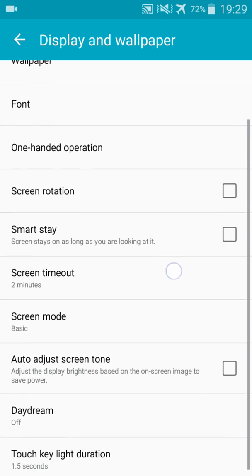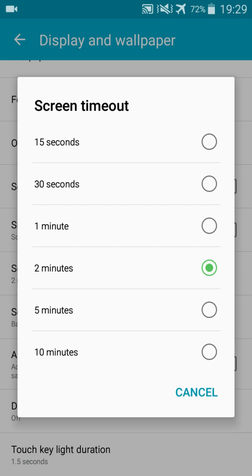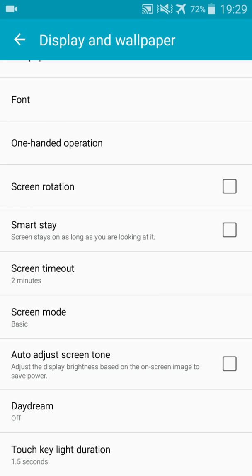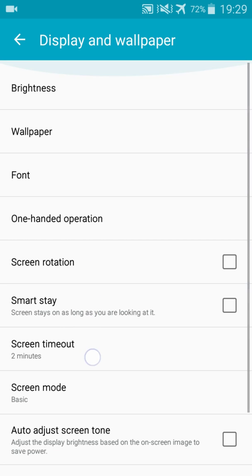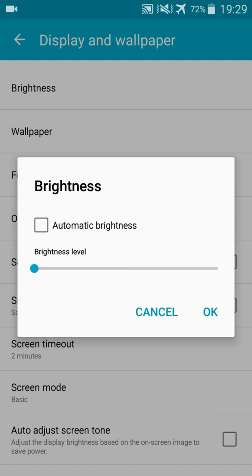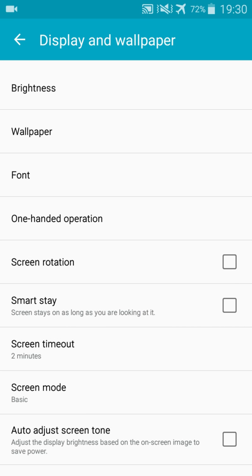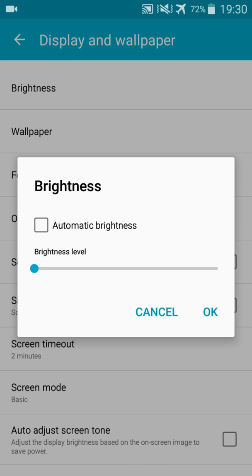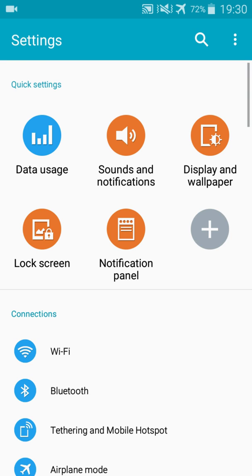Very important, the screen timeout. You don't want to set it too low, because when you're reading something, the screen is constantly turning off. It's a bit annoying. Brightness, something I have turned very low, but you can also click the automatic default setting, where it adjusts automatically, but really this is up to your liking.